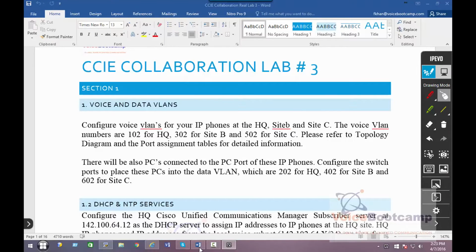In section one, we're going to focus on voice and data VLAN. Here, you're required to configure a voice VLAN for HQ phone, site B phone, and site C phone with the following VLAN ID: 102 for HQ, 302 and 502 respectively for site B and site C.